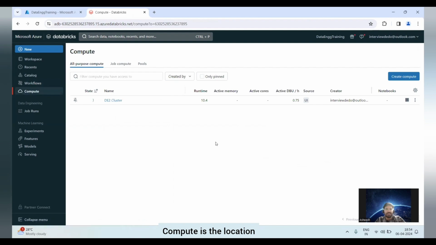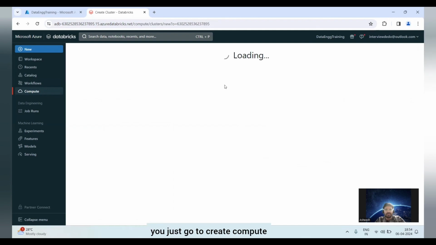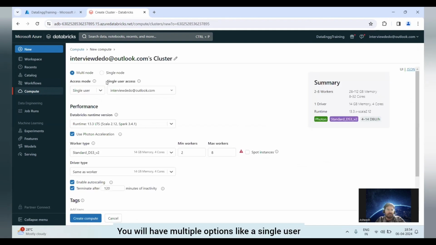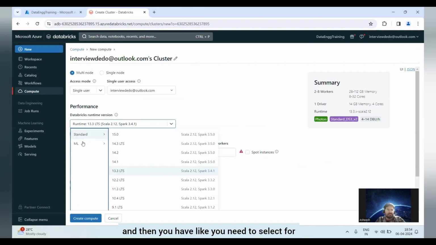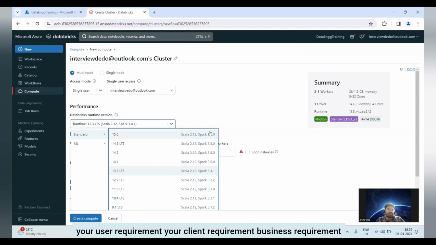Compute is the location where you can create your cluster. So I have created an E2 cluster. If you want to create one, you just go to Create compute. You will have multiple options, like single user, and then you need to select for which purpose you want the compute, and which Databricks runtime version you want. Like here you can see, if you select 9.1 long-term support (LTS), then you will get Spark 3.1.2. But if you select 15, then you will get the latest Spark 3.5. So it will depend on your user requirement, your client requirement, your business requirement, and you can select any one of them.